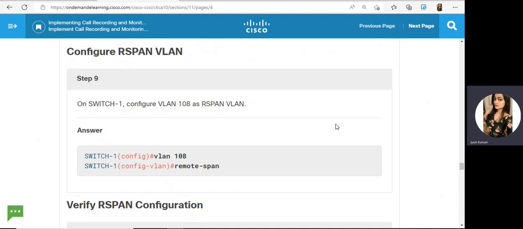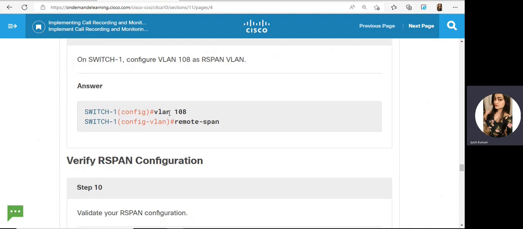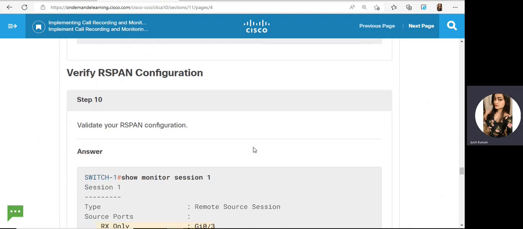So as an alternative, RSPAN was introduced. Like in STP, we have RSTP, where you can change the mode from STP to RSTP. Same way in SPAN. By default, SPAN is enabled if you configure the first two commands, the source and destination ones. But if you want to change the mode to RSPAN for some of its benefits, just use this command on the destination VLAN. Our destination is VLAN 108. Then put the command remote-span, so it will change to remote SPAN.